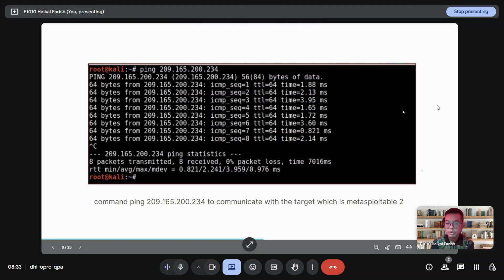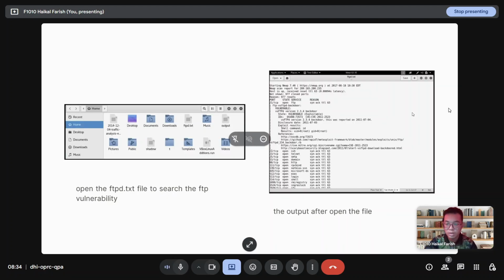Next, we will use the command ping to the IP address of Metasploitable that we have used according to the question, which is 209.165.200.234. As the image shown here, the ping is successful and we can see the IP address communication between Kali Linux and Metasploitable 2. Next, we will open the ftpd.txt file to search for the FTP vulnerability.